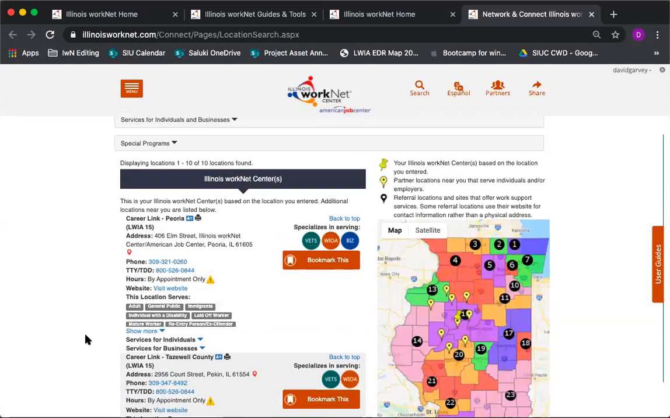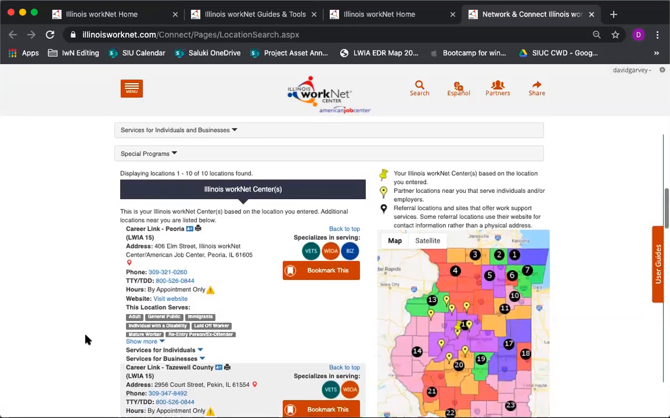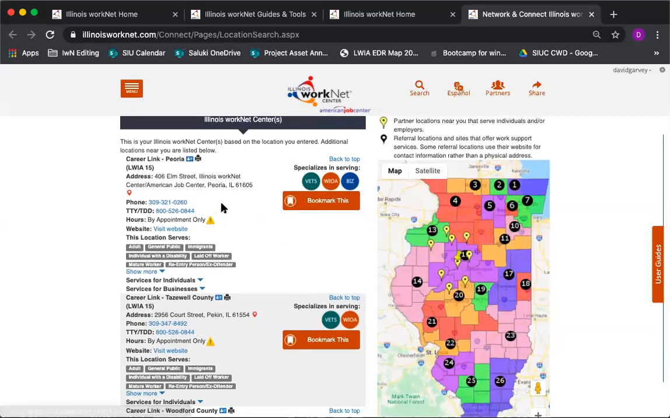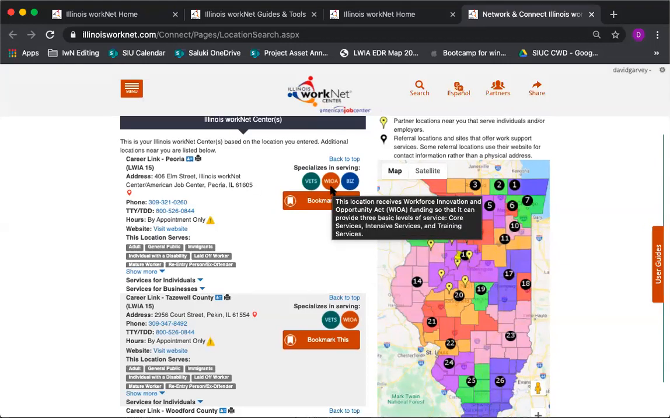And additionally, there are sites within here that do specialize in providing information and resources for WIOA funding. And with that being the case, next to their name and their entry, you'll see this orange circle here that says WIOA. And so this pops up: This location receives Workforce Innovation and Opportunity Act funding so that it can provide 3 basic levels of service: core services, intensive services, and training services.